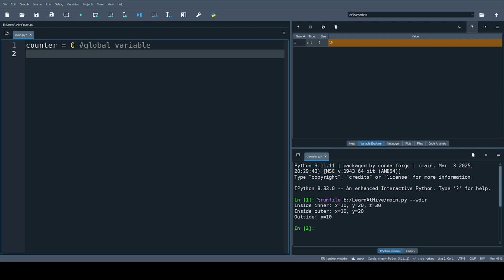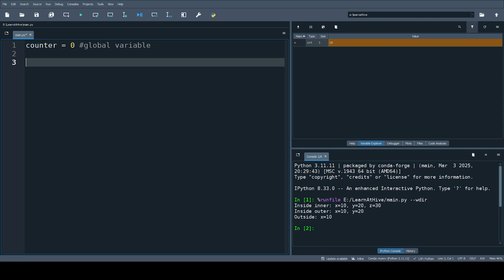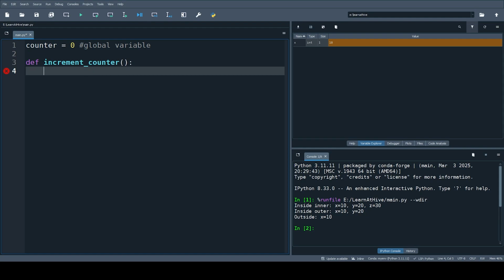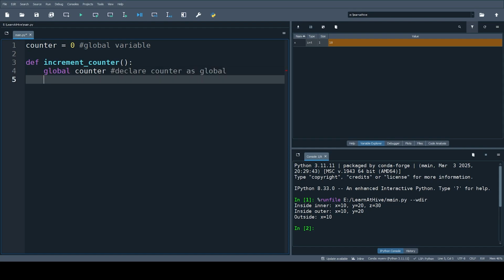And define a function named increment_counter, def increment_counter. Let's use the global keyword and talk about what it actually does. Global counter. It declares it as global. Let's say counter plus equals 1. Increment counter by 1.